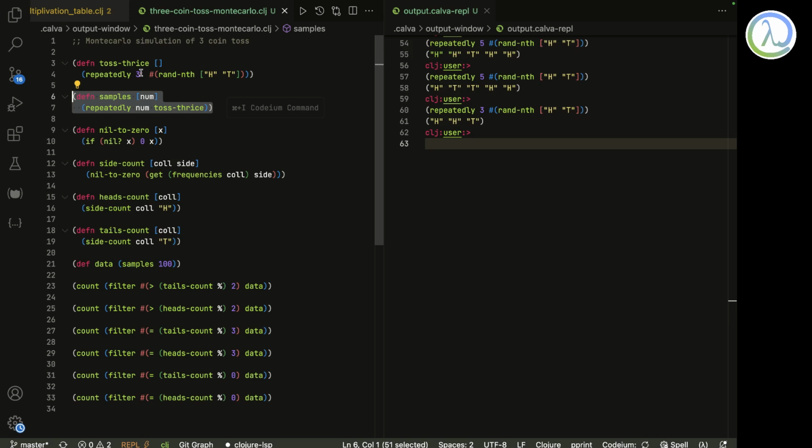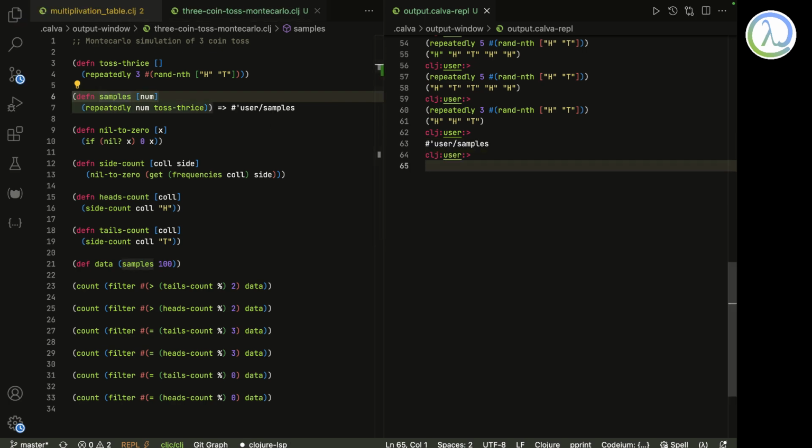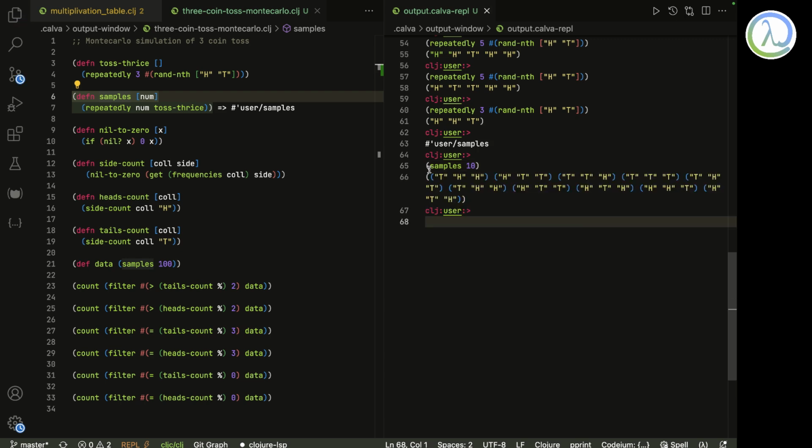Now what I want to do is take some samples. Let's say I want 10 times 3 tosses. So I load this function. So samples, I want 10 times 3 tosses. And that's it. I've got 10 times 3 tosses.